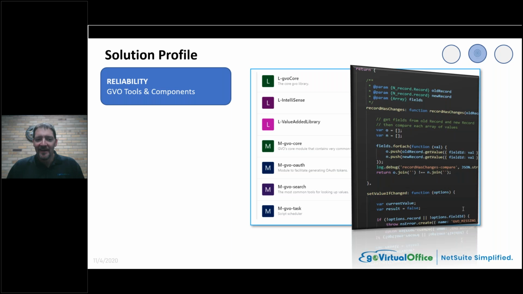And then I have to show some code. I'm a developer, but this is just code showing something as simple as a record change, determining if something changed on the current record. That's something you would have to write over and over to use. We just have that built into one of our libraries. We can reference it and use it. So that helps a lot with reliability. The solutions we build for you are leveraging a lot of the things we've already pre-built.